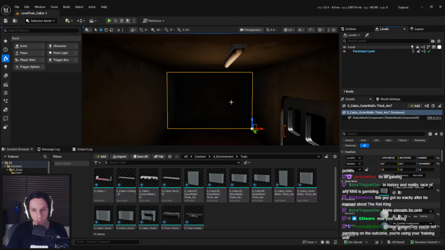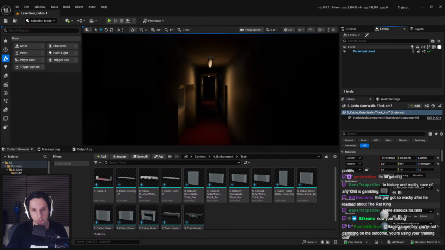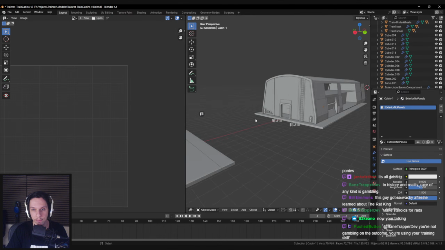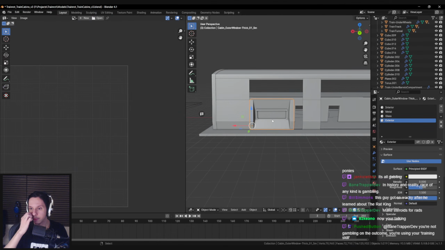I kind of want to put a window here. But a tiny one. A tiny window. I want to make a tiny variant window. Let's do that.